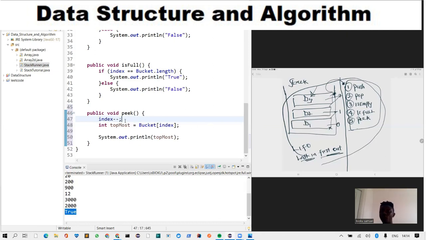So now what is happening here? Why do we use this index minus minus? Anytime we want to have access to the last element inside our bucket, we must first decrement our index, because remember that when we add this 3, our index jumps up to 3. Meanwhile, this element, we can only get it at index 2.